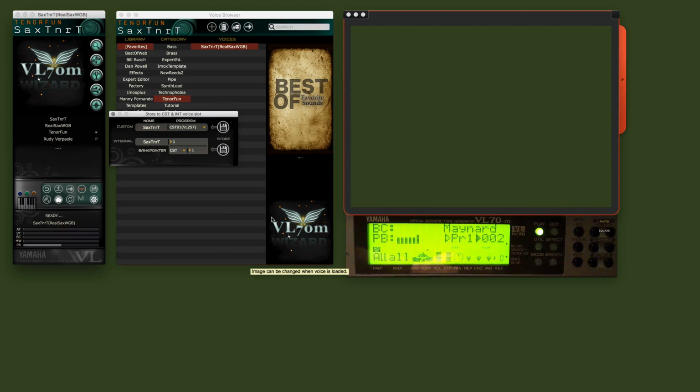Voila, that's one thing. As you see, you saw the little guy here moving, telling that the data is transferred. And now we're gonna have to store as well a part of that voice into the internal memory. Okay, voila, so this is done. By clicking on the internal memory, you will see that your VL is automatically jumping to that memory slot.